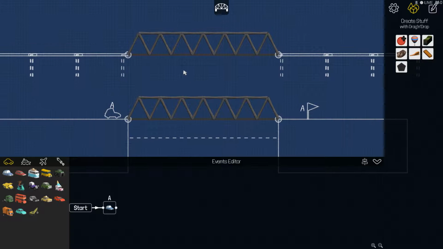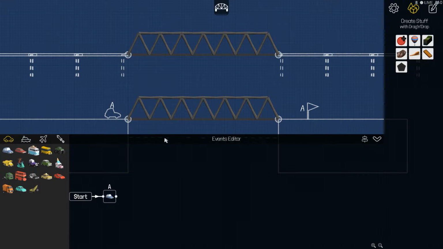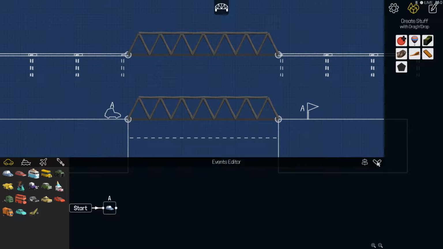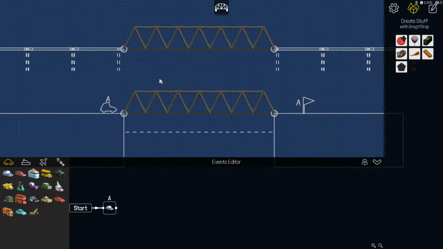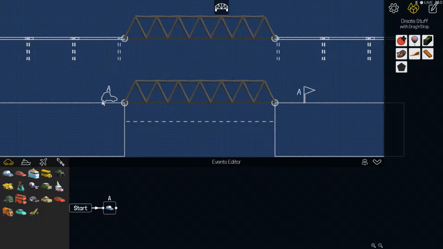So first, I'm just going to show you the UI of the events editor. There's a little button over here that expands and collapses this. It shows your start, which is always there when you create your map. I've already created one car.